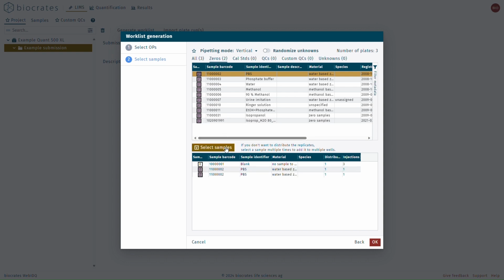Multiple samples can be selected and dragged to the plate at the same time. Alternatively, you can click the Add Selected Sample button to add the selected samples to the bottom of the list. To remove samples, simply drag them from the selected samples back into the top part of the window.